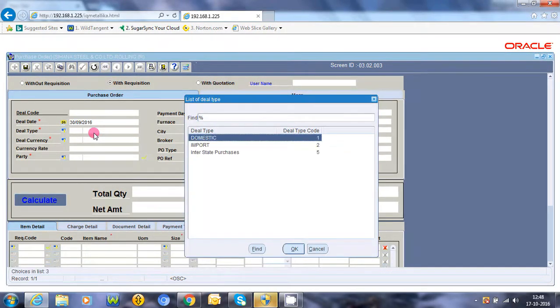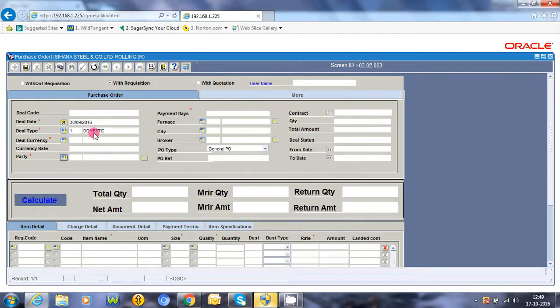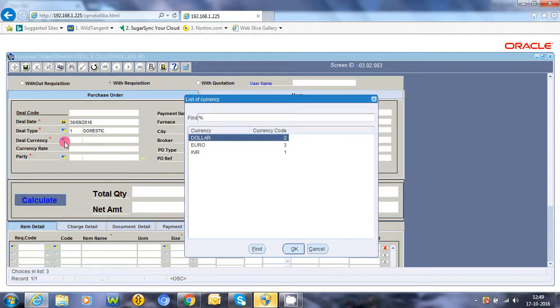Now the deal type. There are 3 different deal types, and you should select according to your deal. When you are purchasing locally, you should select domestic. When you are importing, you should select import, and when you are purchasing between 2 different states, you should select interstate. So I'm selecting domestic. Now our next step is to select the currency. When I'm purchasing locally, my currency would be INR because I'm not importing.